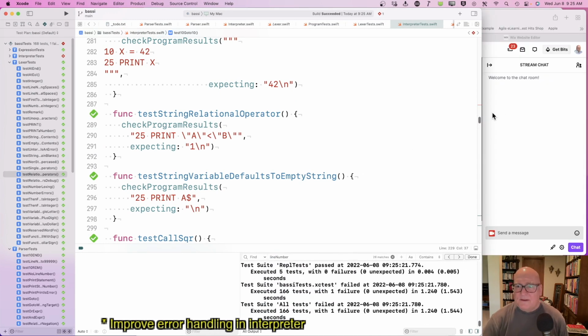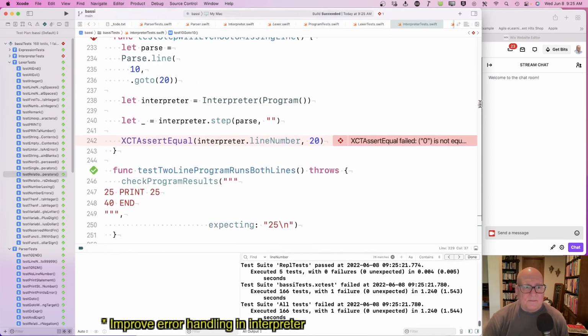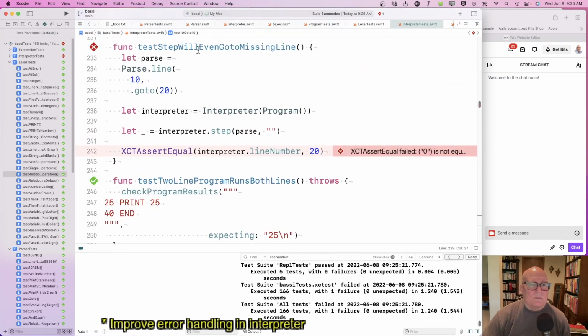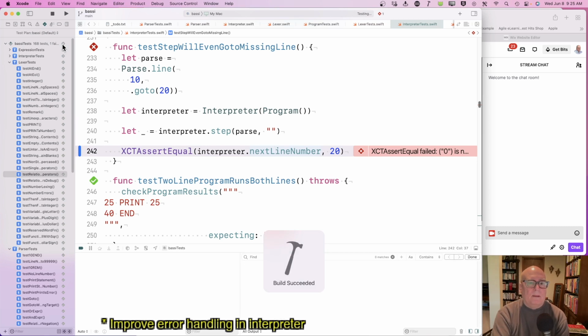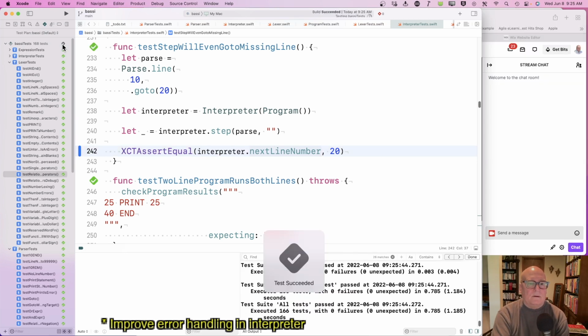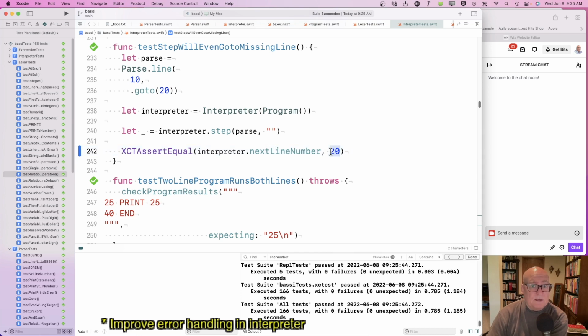Oh, probably the same thing. Step loop code. Single line. Yeah, this should be next line number again. Now there, yeah, that's correct. If you say 10 go to 20 and that's the only line you have, it will attempt to go to line 20. I do think we would need to make sure the program reports that error eventually, but that's a different test.